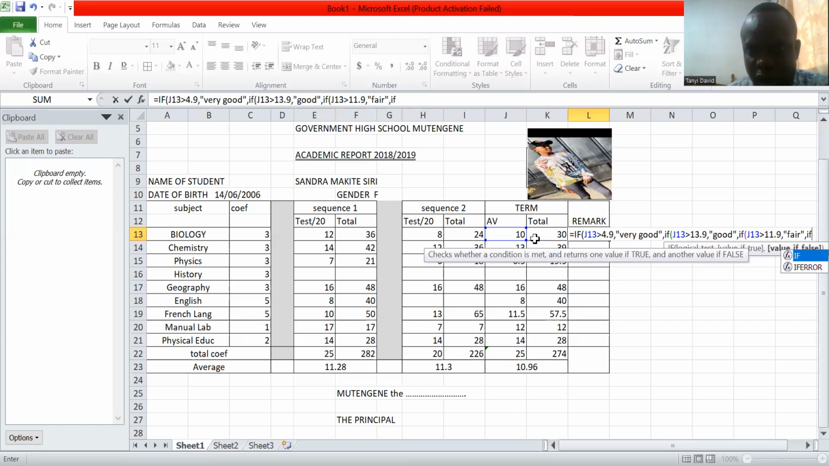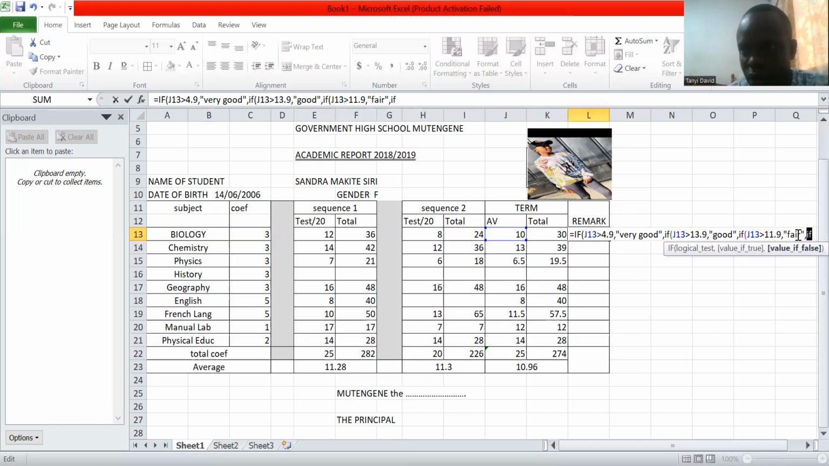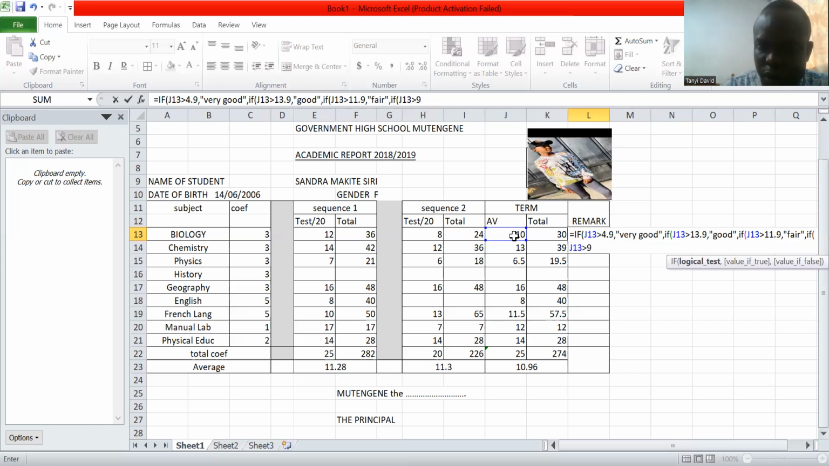if the next criterion is J13, which we're evaluating. After the comma, we're supposed to open a bracket. If J13 is greater than 9.99, excuse me, comma, if it's greater than it, what are we supposed to display? We're supposed to display average.